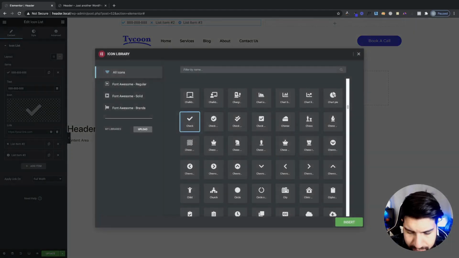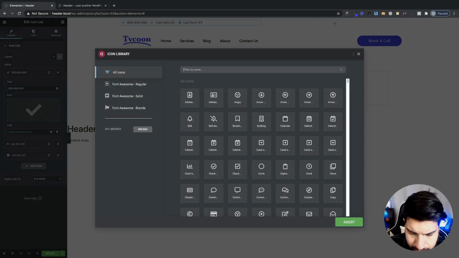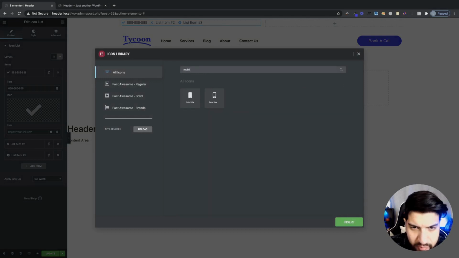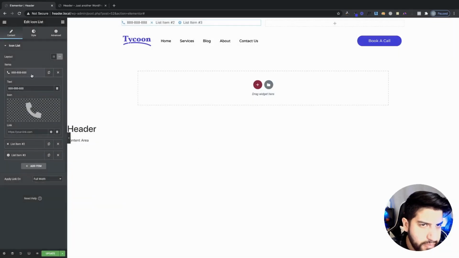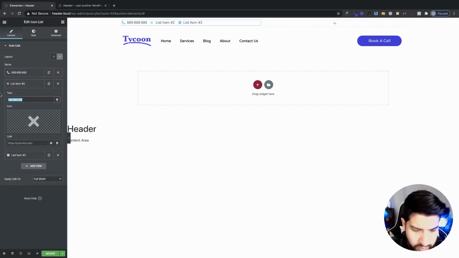Then I'm going to go ahead and grab a phone icon. Let's see here. I'll probably want to grab a mobile, maybe the phone icon would be better. Do this icon here. There we go. And the next one would be an email, so I'm going to put my email at website.com.